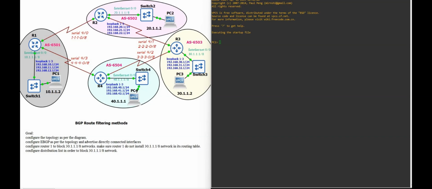Welcome to Networks. In this video, we are going to see how to configure route filtering. As per our topology and our requirement, we want to block this 30 network, which is on router 3, and we don't want router 1 to install this network in its routing table.